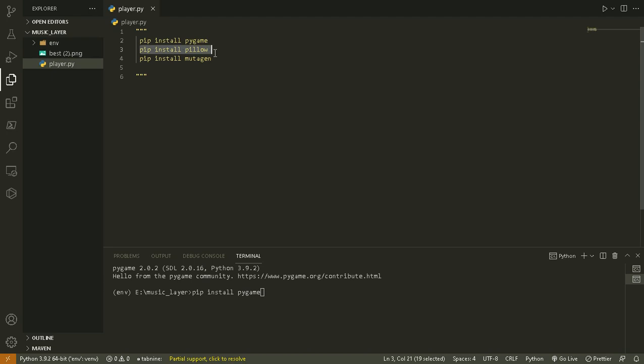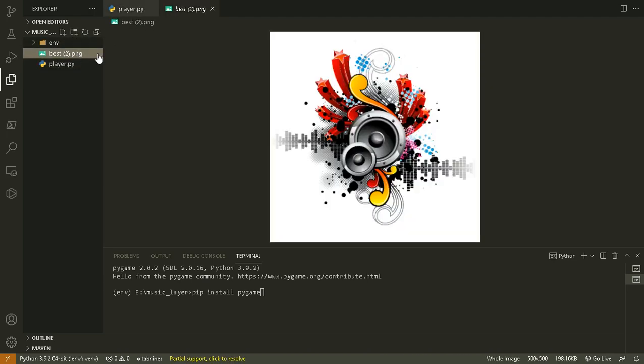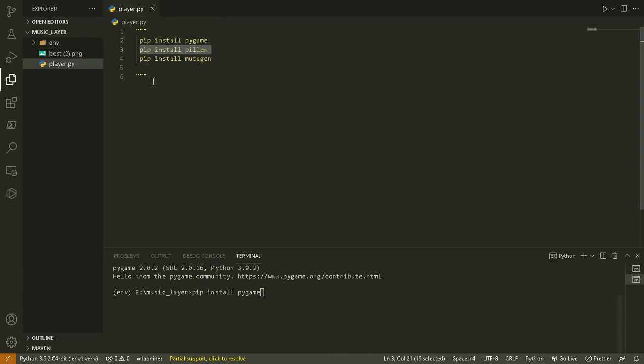We'll be using Pillow for images, for the background image that I have right here, this one. We'll also be using mutagen. Mutagen will help us in getting the time of the song, basically the duration of the song. Those are all the packages that we need for the application.